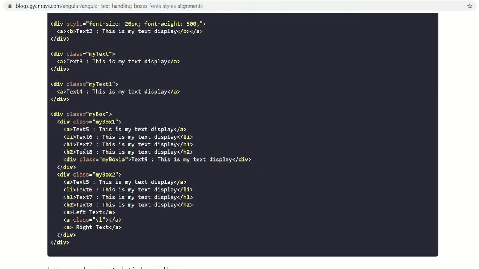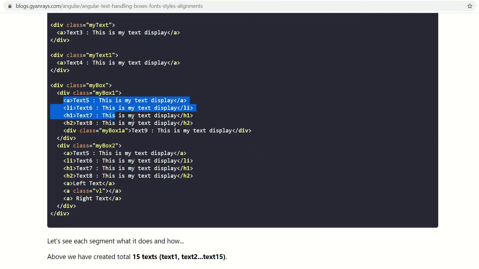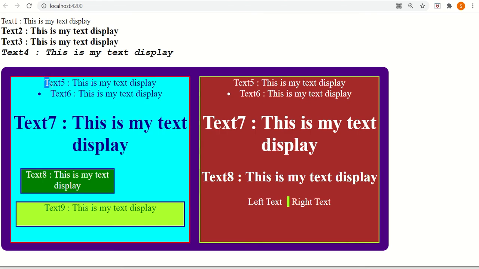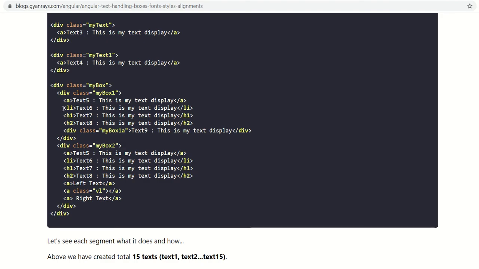Now let's go to the text which is shown under my box 1. There are five texts displayed. This is the normal text which is displayed with the A tag. You can see this is the normal way the text has been displayed, text 5. Now text 6 has a bullet, so you can see a pointer. If you want to display all contents line by line, dot by dot, then you can use the tag li, and the closing tag is /li.